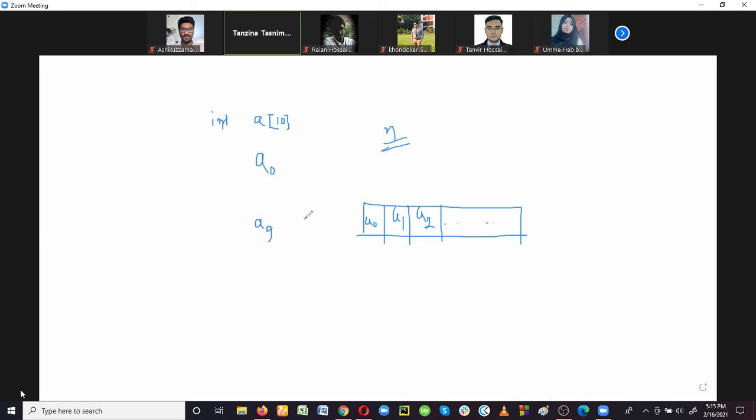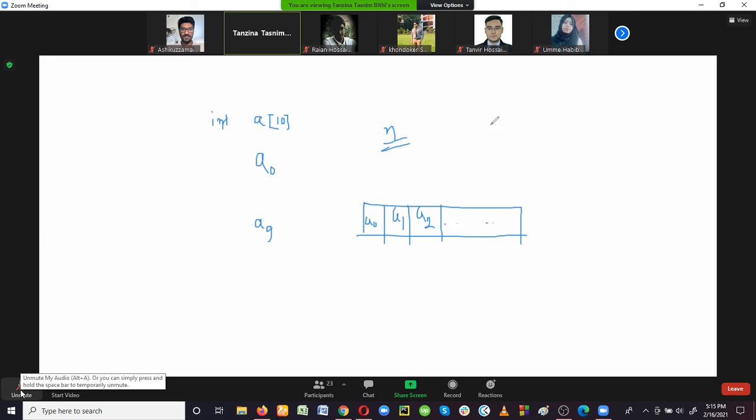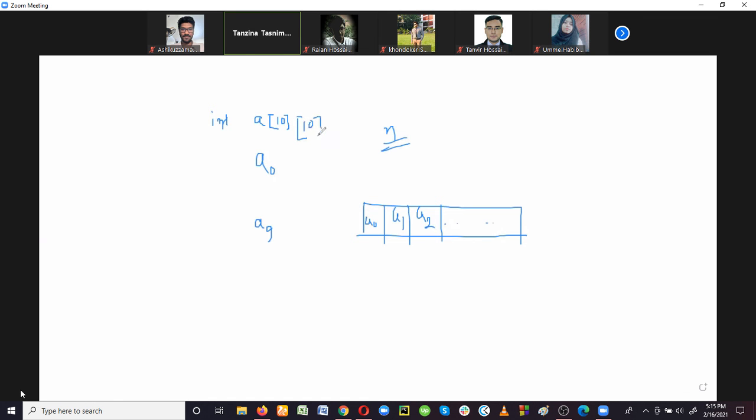Clear? Yes, ma'am. And what about order of n square? Just think about matrix addition or matrix multiplication. At that time, we need 2 arrays, or actually we need a 2-dimensional array. At that time, the space complexity will be order of n square.